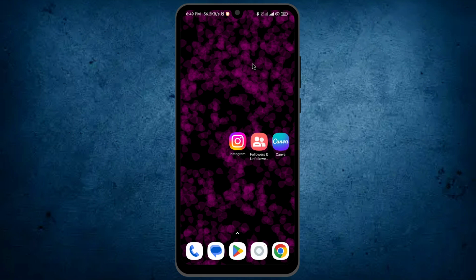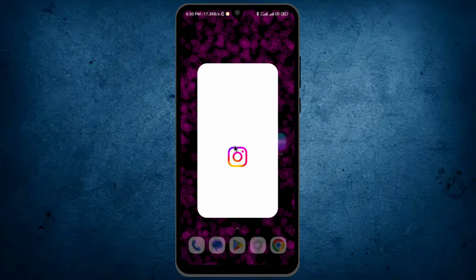Hi guys! In today's video, I am showing you how you can use Instagram pre-made templates for posts. The process will be quite simple and easy. All you have to do is open your Instagram app.